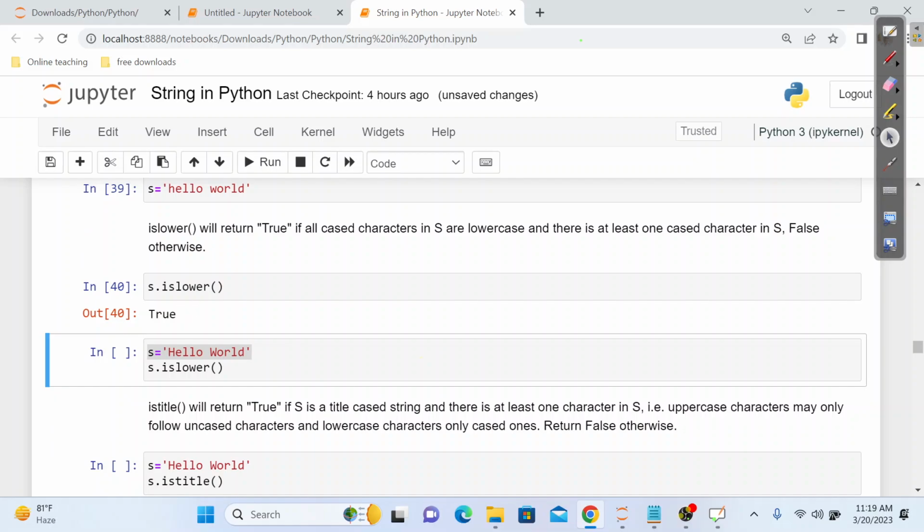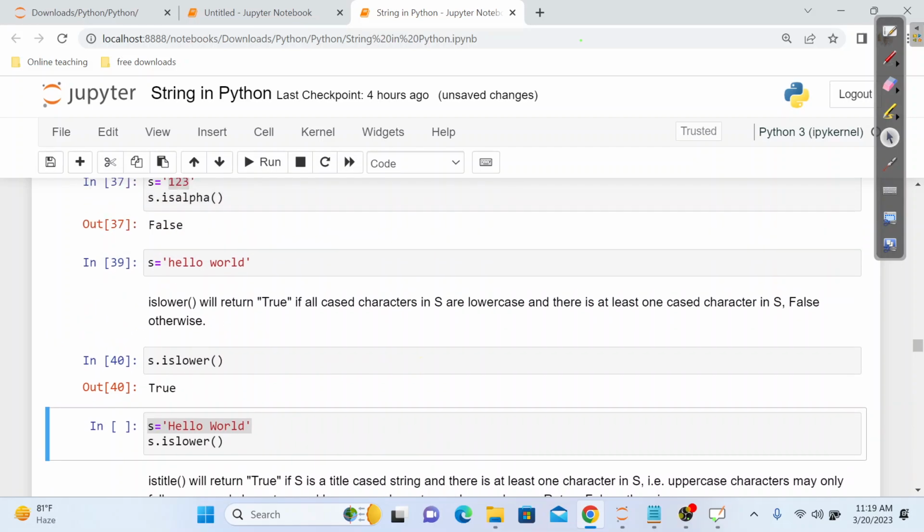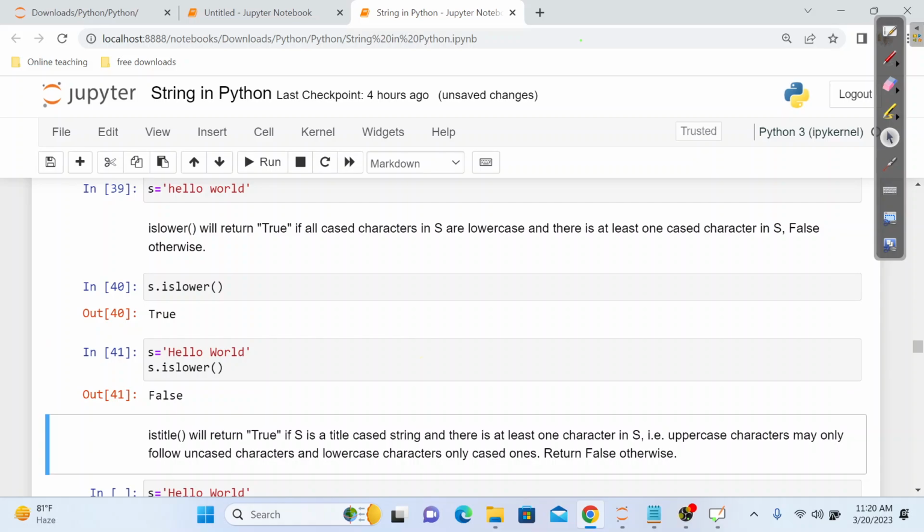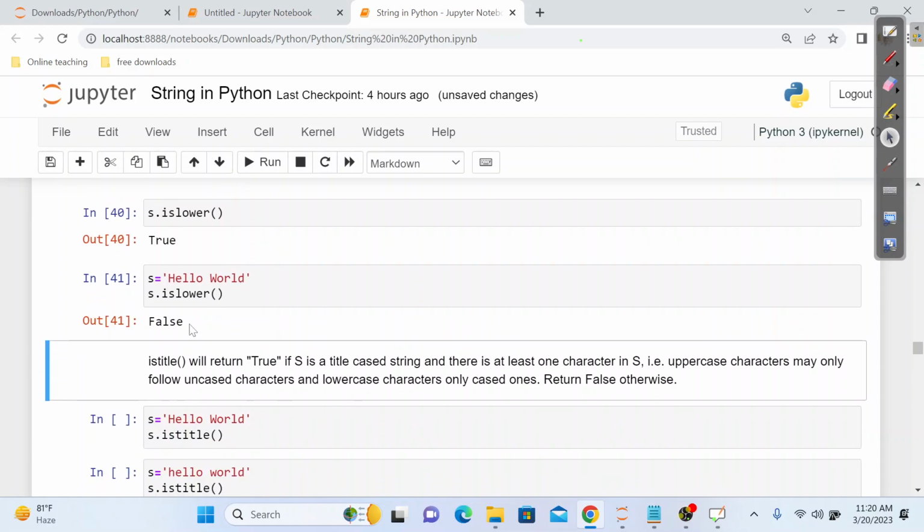Yes, it is lower. Okay, hello world is in lowercase. Now if I give inside hello world, I am giving h as a capital letter and w also in capital case, right? If I check is lower, it will display as false because there are two characters in uppercase. So that is why it is giving you a false statement.